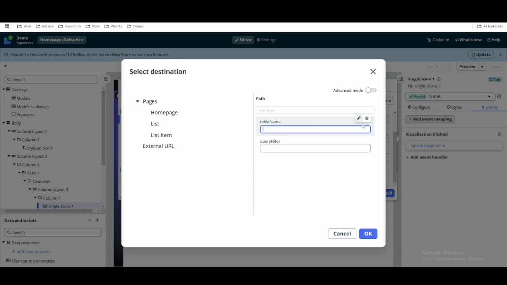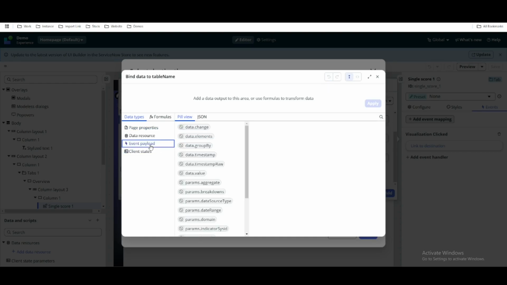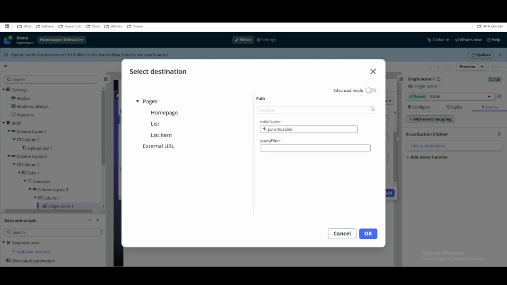So what should be the table name? The table name should come under event payload, and then here we have an option called params table. You can see, we'll select that and apply that. So whenever somebody clicks that, they should be redirected to this page called list item with the table name equal to whatever is set as the data visualization table.